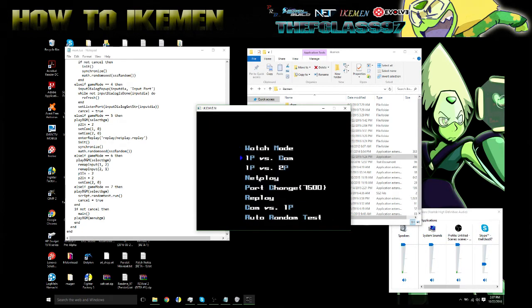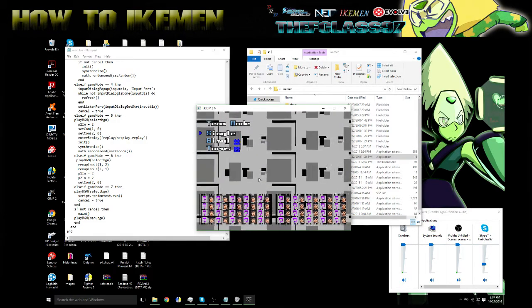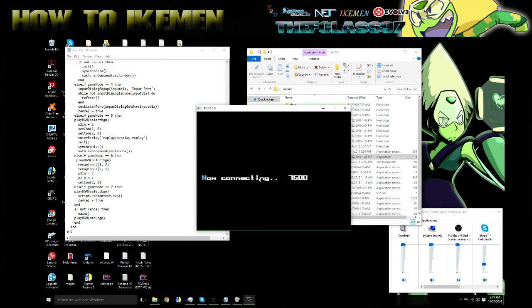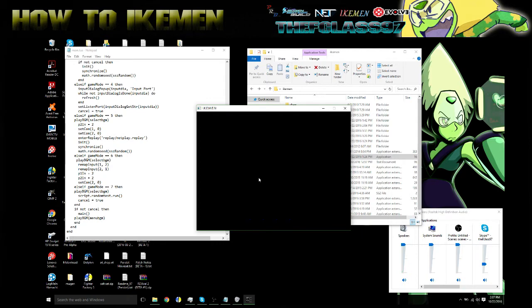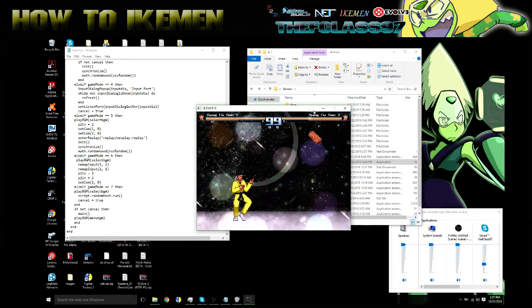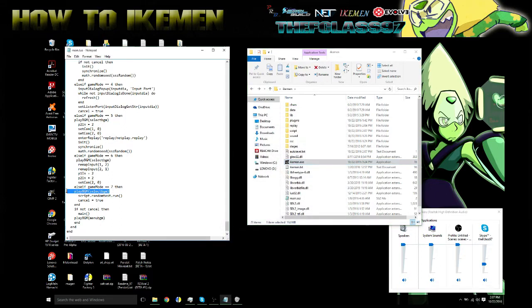Now every character select has the guy theme. If you play online or if you're waiting, you're listening to a whole different theme. If you exit, it goes back. Let's go to auto random test for the heck of it. It really doesn't do anything, so you don't have to add any music to it. So let's not do that.